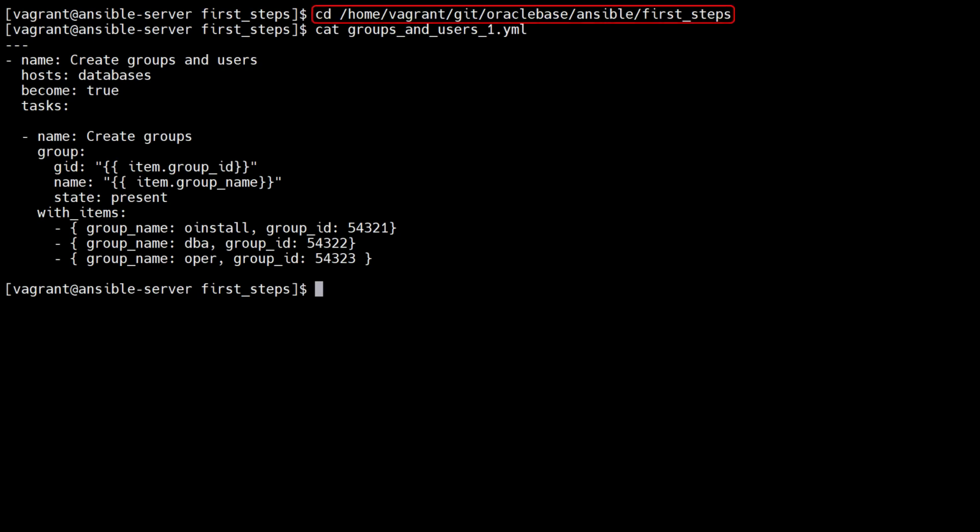We make sure we're in our working directory. We have a playbook called Groups and Users 1. It targets the hosts in the databases group.